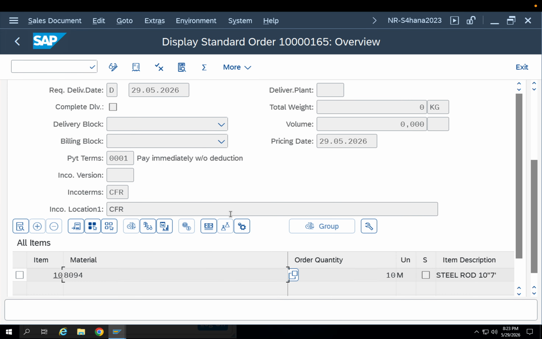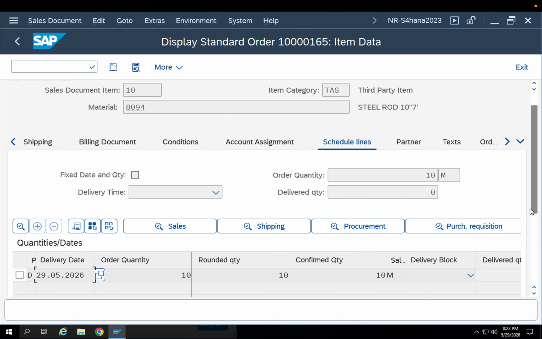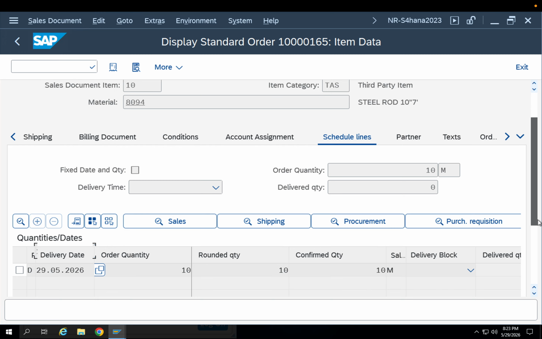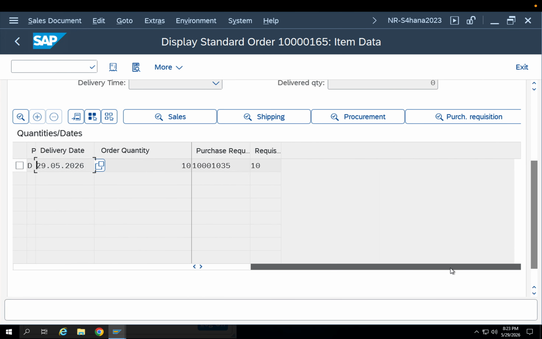So this sales order is created, and I'm going to the schedule lines. If you see here in the schedule lines, the purchase requisition was created. If you see a standard sales order, the purchase requisition will not be created. Here the purchase requisition will be created. You can go to ME53N.